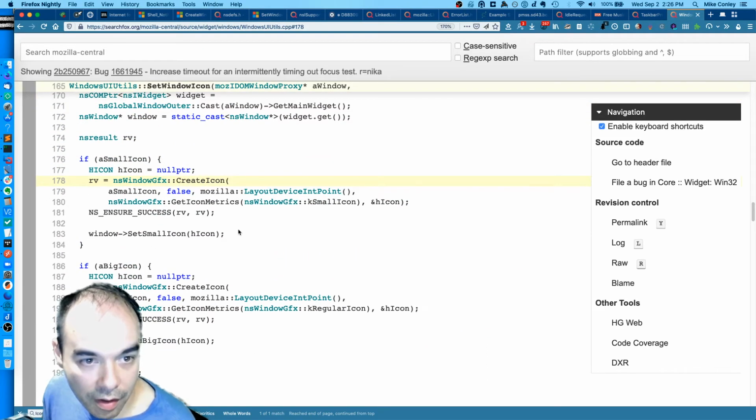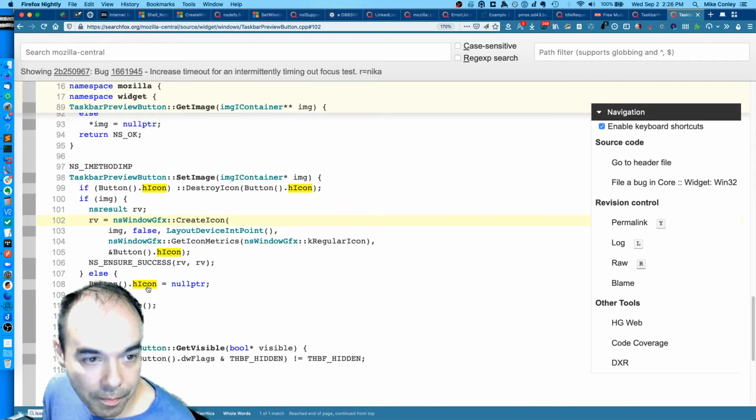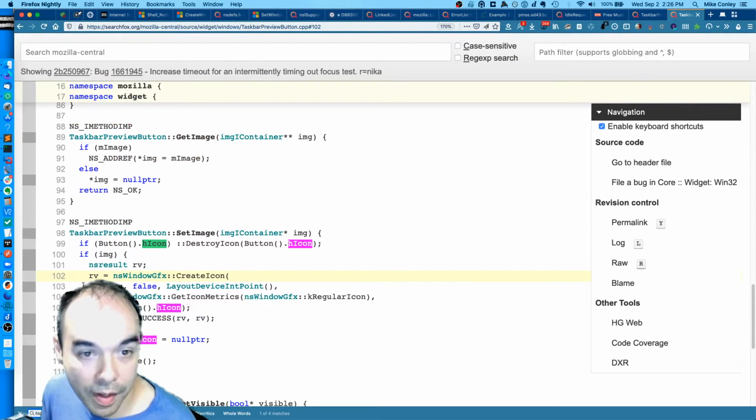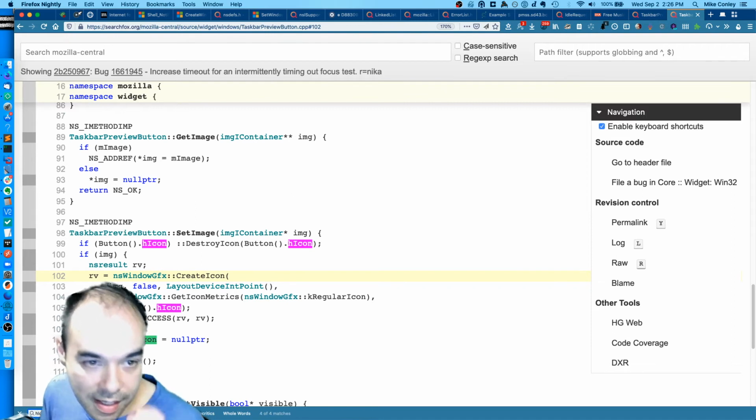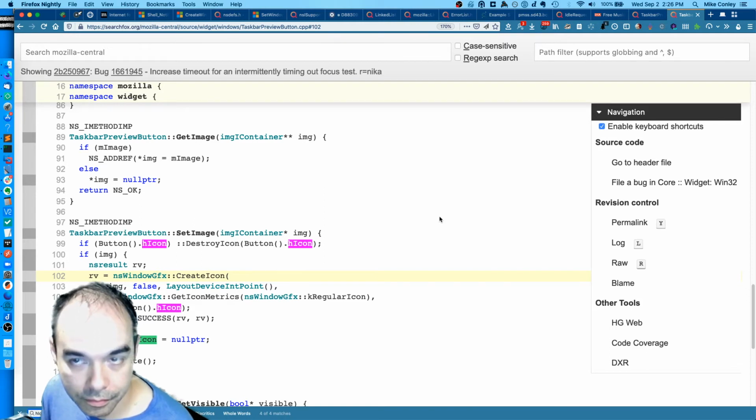Set small icon. Let's see here. HICON. Let's see if anyone ever destroys the icon. Oh, here we go. DestroyIcon. Yes, we probably need to destroy the icon when we're done. So that is a thing that we will do in the destructor. So that's useful.